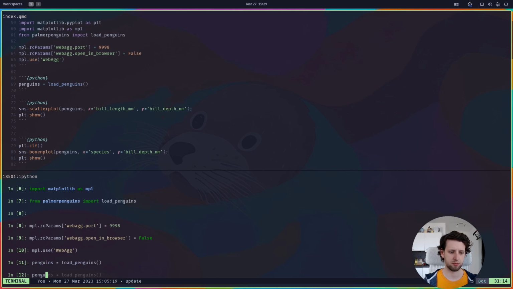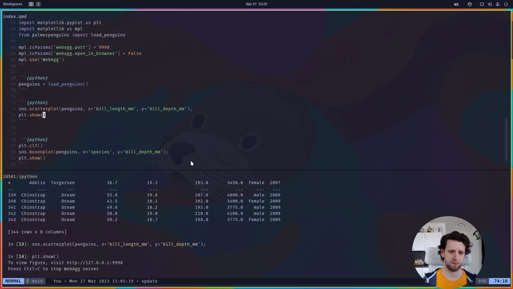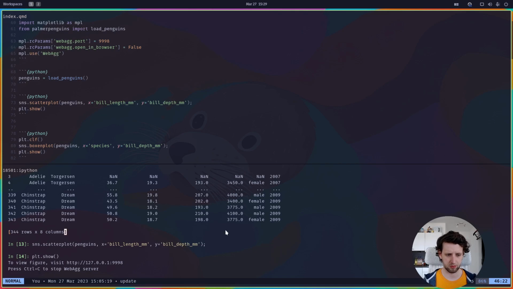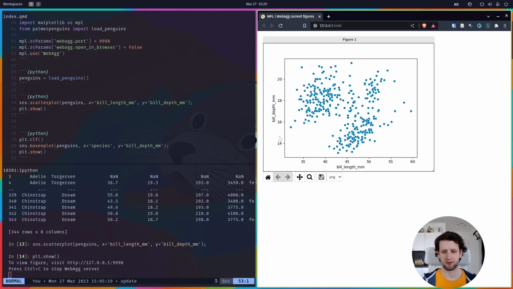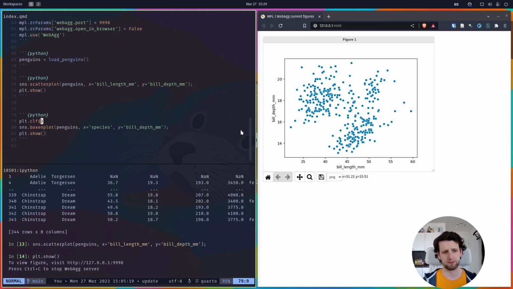So let's load a data set here. So now we have the Palmer penguins in Python as well. And let's create a scatter plot. And notice nothing is happening. We didn't tell it to open a browser. So we can visit this address now. And if this would be on a remote server, you would have to forward your port as well and then go there. And now we can see our plot here.